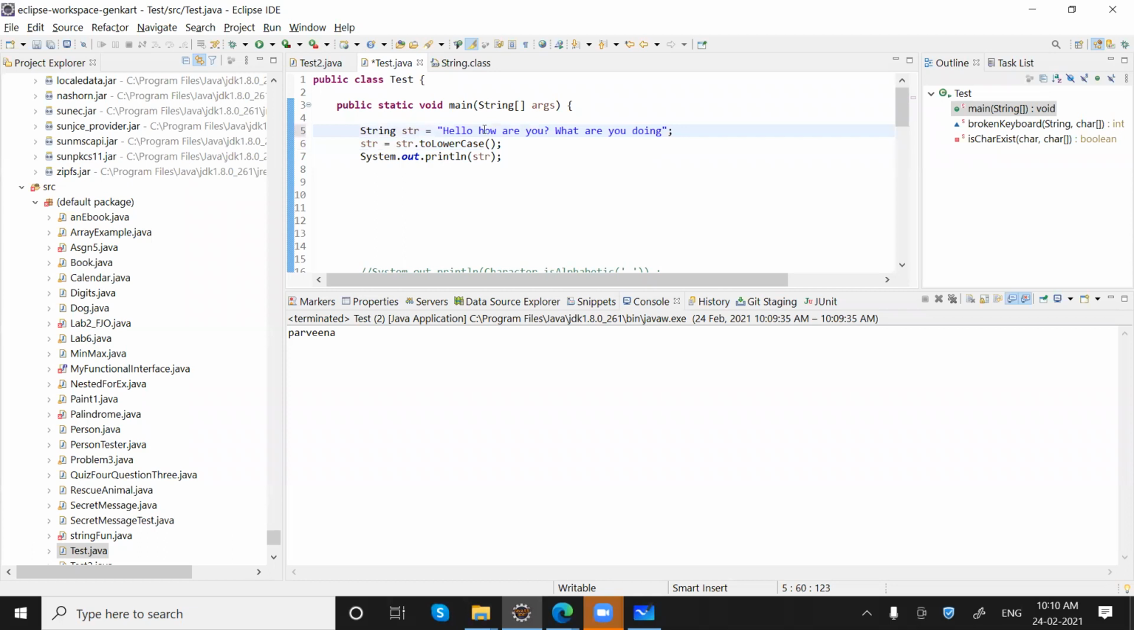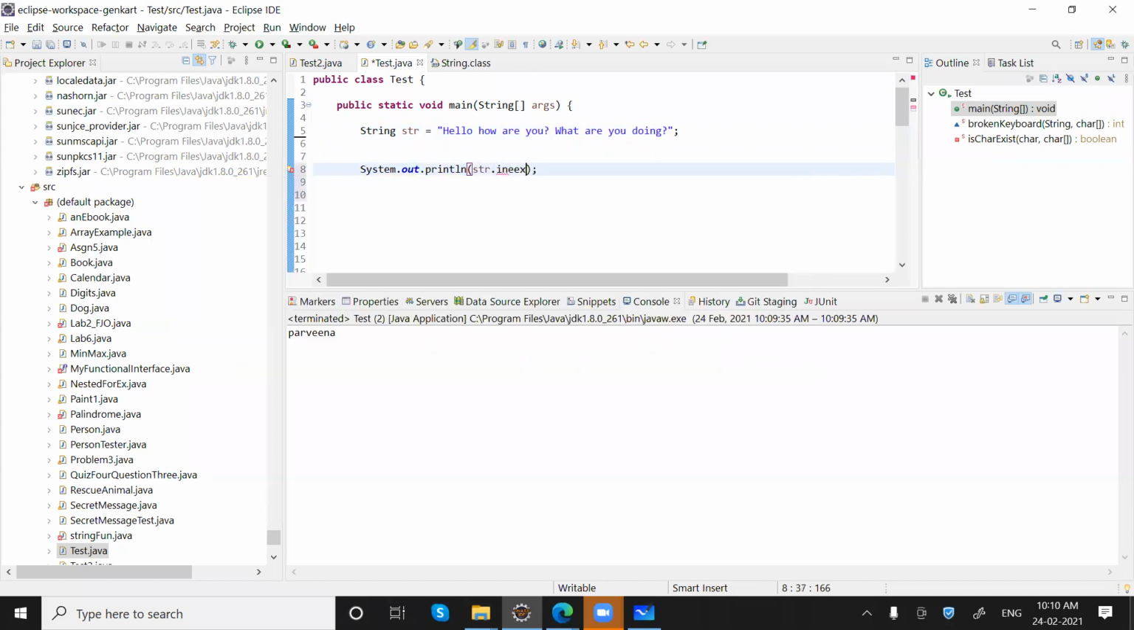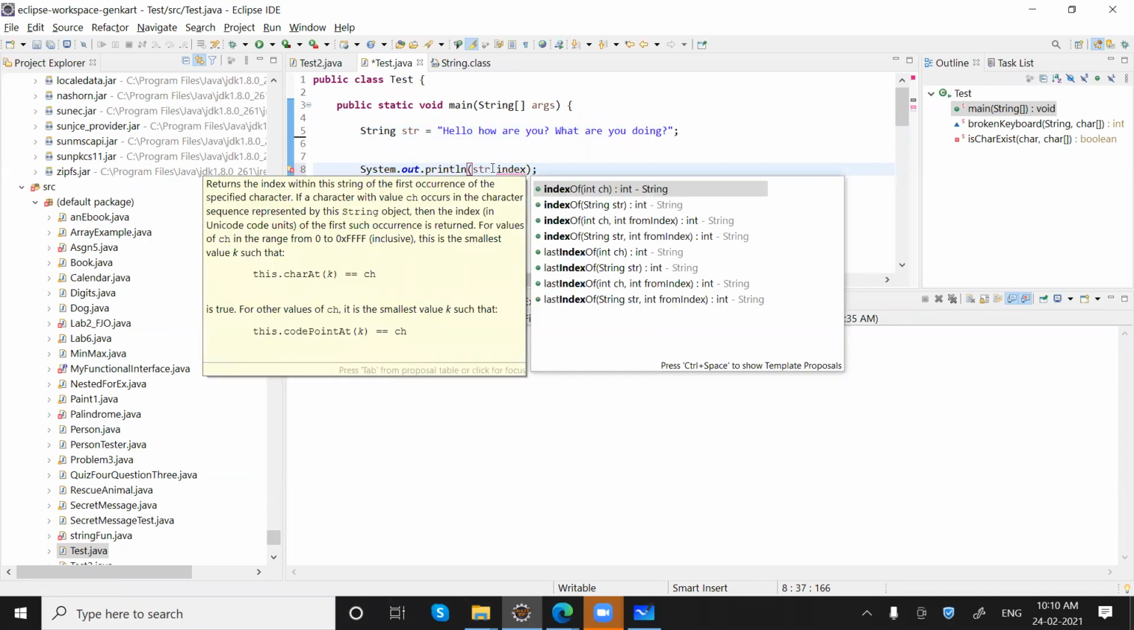We have a string like this: "Hello, how are you? What are you doing?" Now we have another method that is called indexOf, str.indexOf. In this indexOf method, we can provide input as a character or as a string, or even int character, int fromIndex, or string fromIndex. So let's test all these and understand how it works.